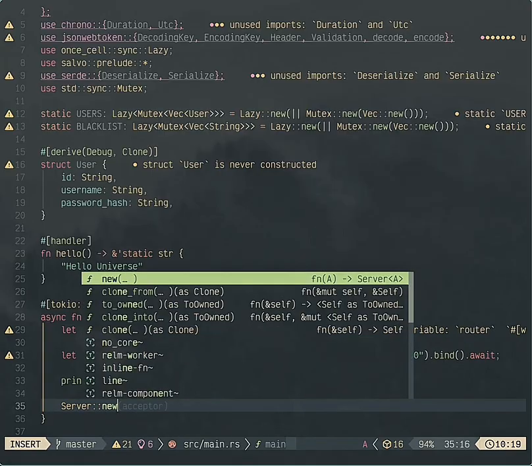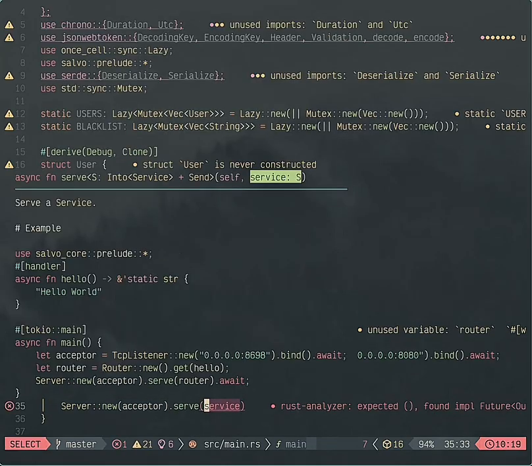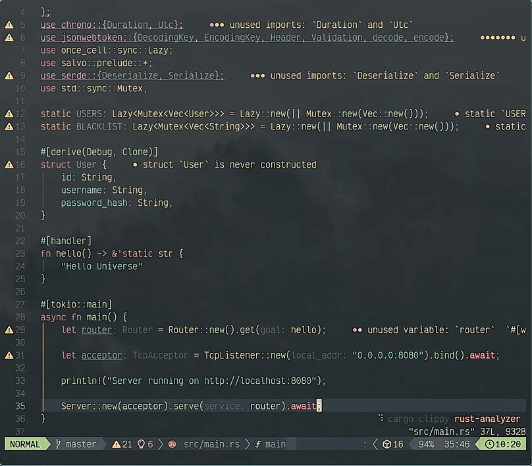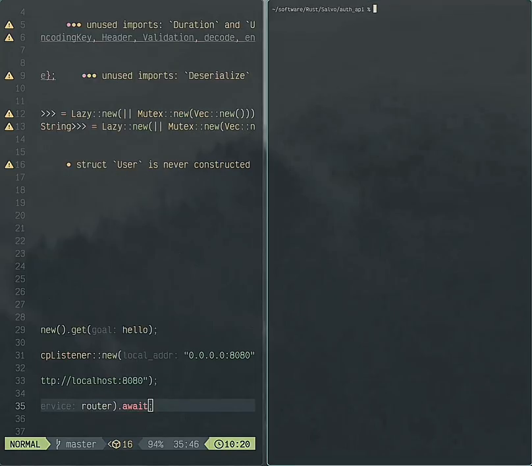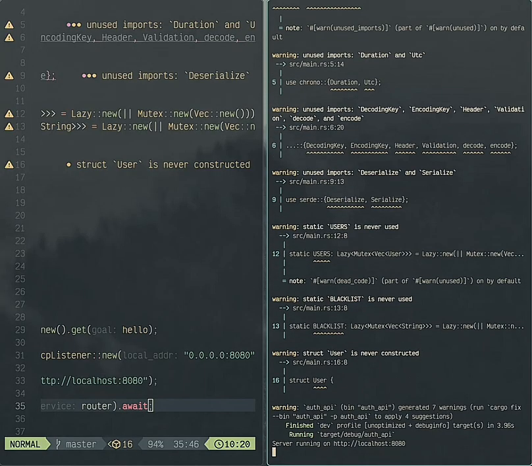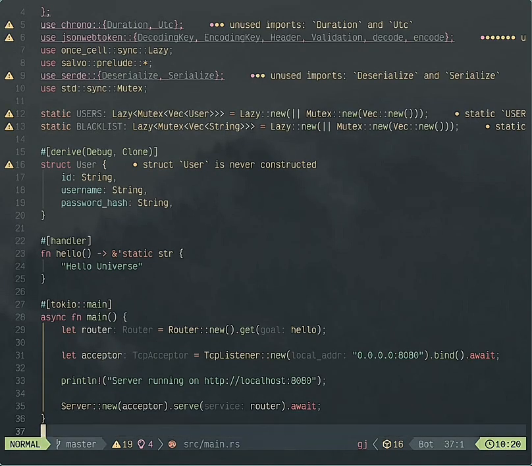We say Server new, pass in the acceptor that we created, then serve, and then we pass in the router. Of course we await this, and then we should have ourselves a working server. So you can say cargo run. This is just the warnings. Yeah, server running on localhost 8080. So that's the basic server already written.